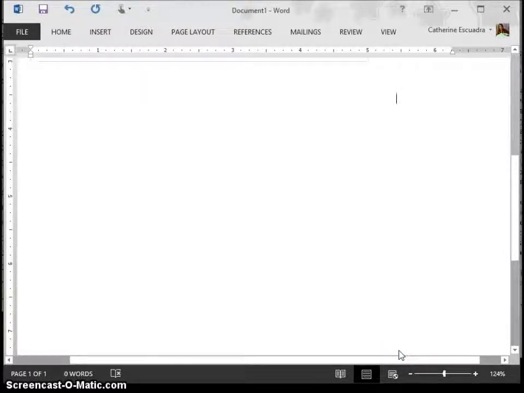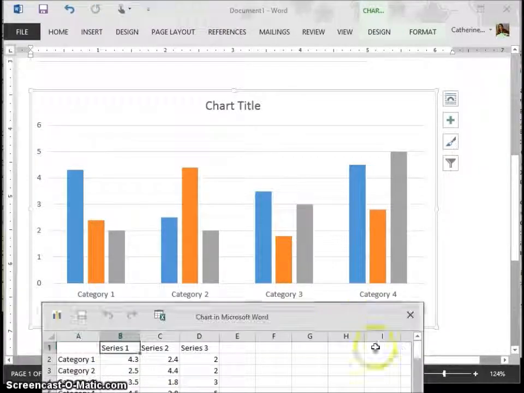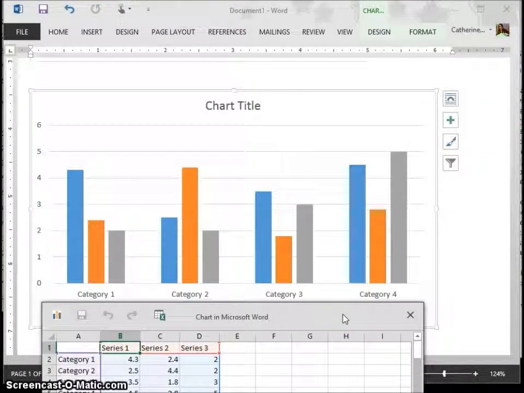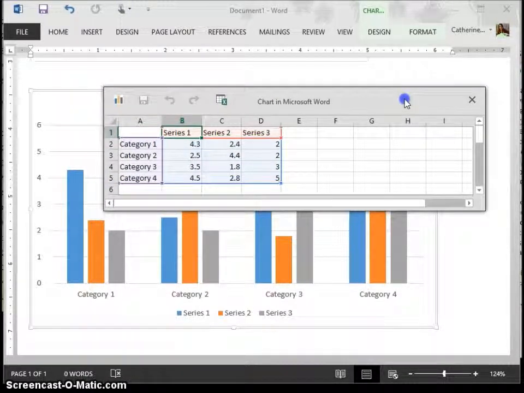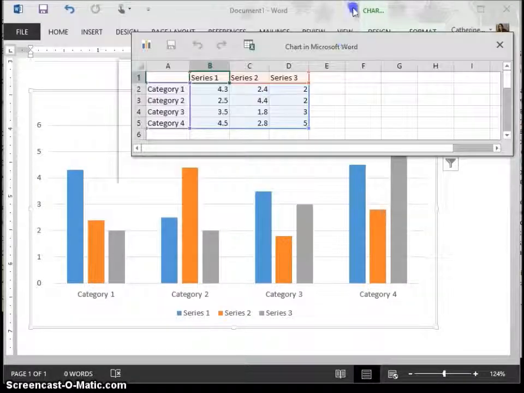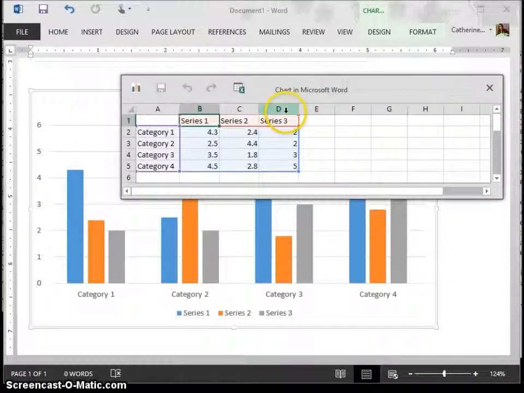and automatically an example of a bar graph and a spreadsheet will appear in your screen. So to change the information in the bar graph, just edit the information in the MS Excel.